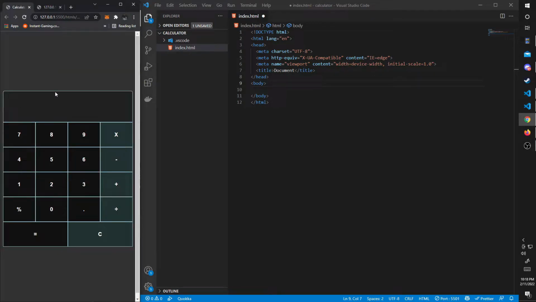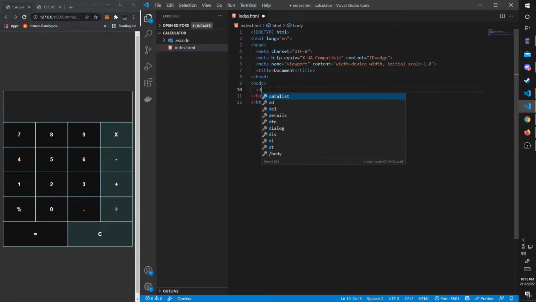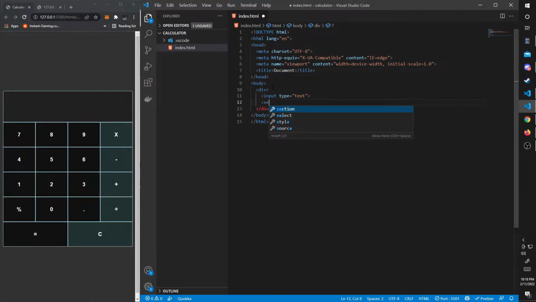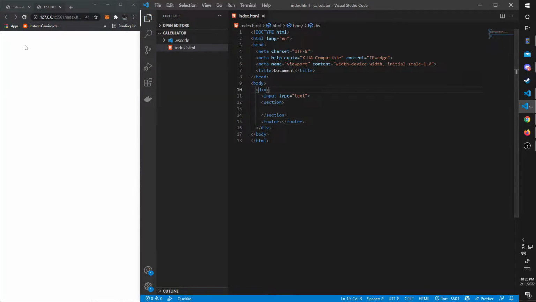And the way that I broke it down was to have three main containers. The one that contains the whole calculator, the input, the one with the numbers and these signs, and then the equals and the clear button. So let's do a div. That's the main container, an input, a section, and a footer. Okay, so let's save that, and nothing is showing up. Okay, I had to refresh that.